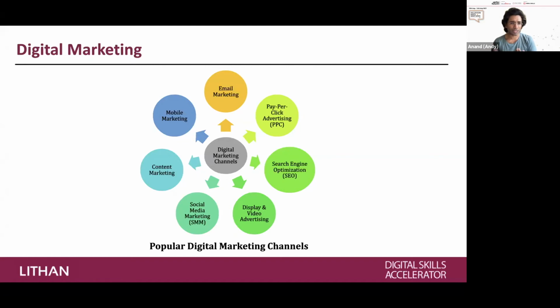Pay-per-click advertising, a typical example is Google. You search for something, and the first four options you see are Google Ads. So every time you advertise, and every time a visitor clicks on your ad on Google, you have to pay Google. So that is pay-per-click advertising.